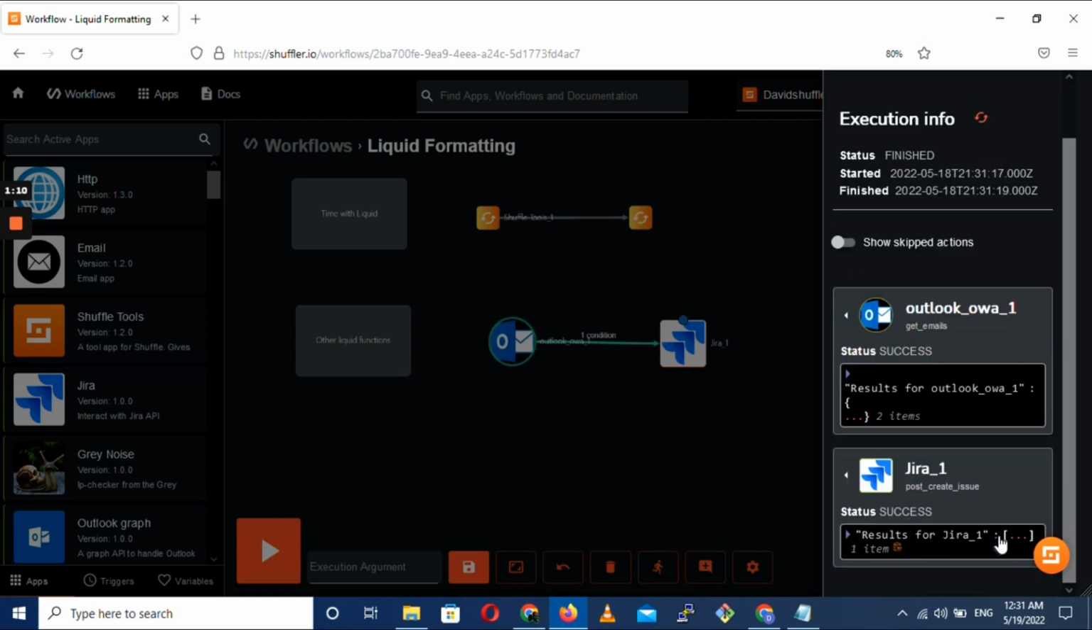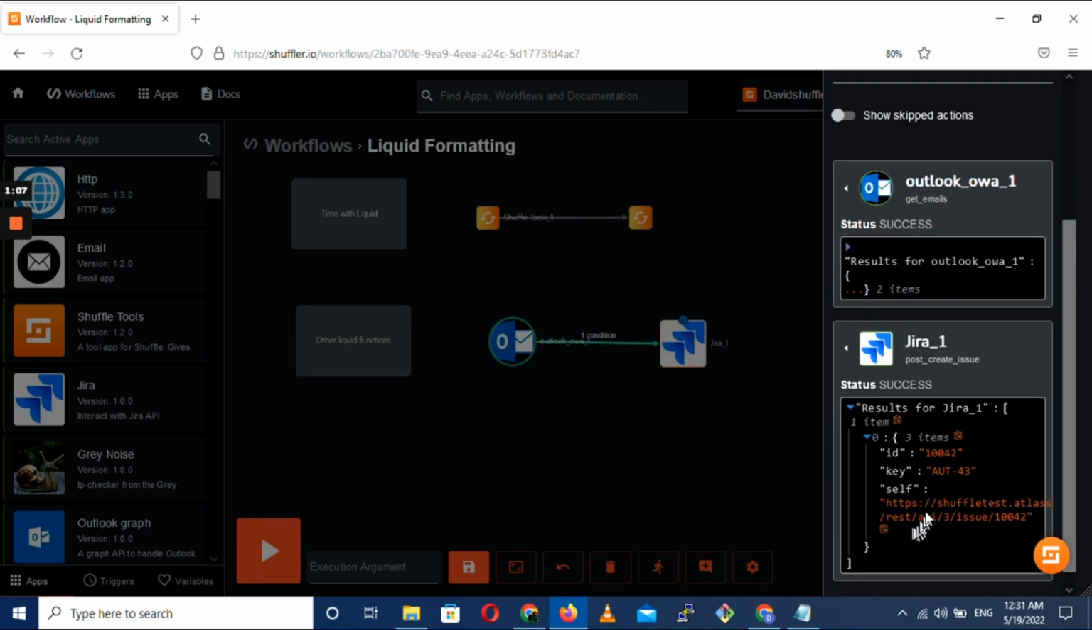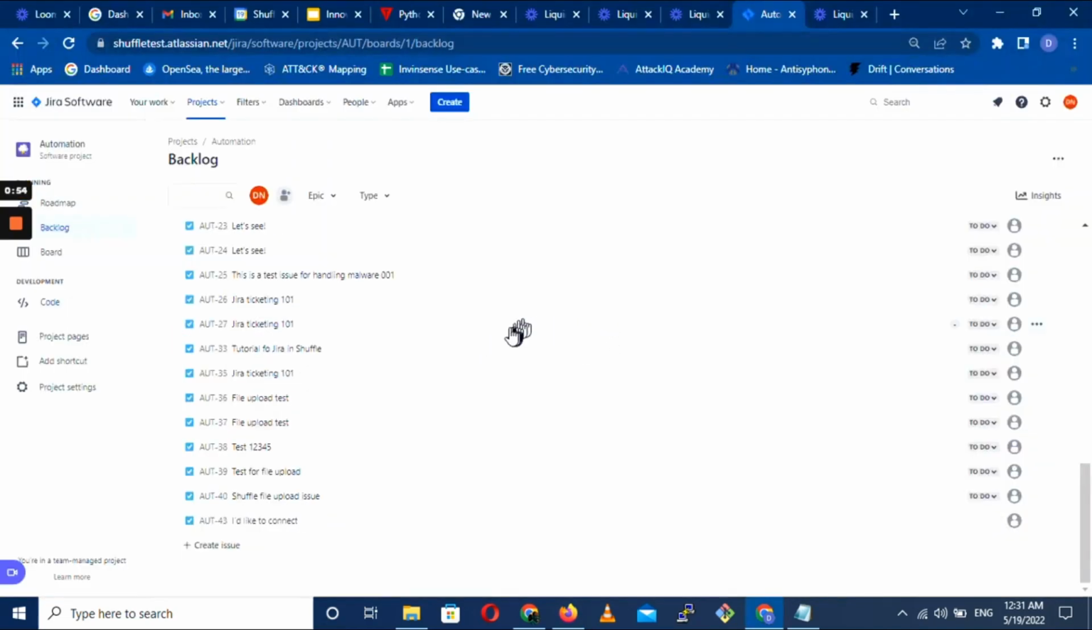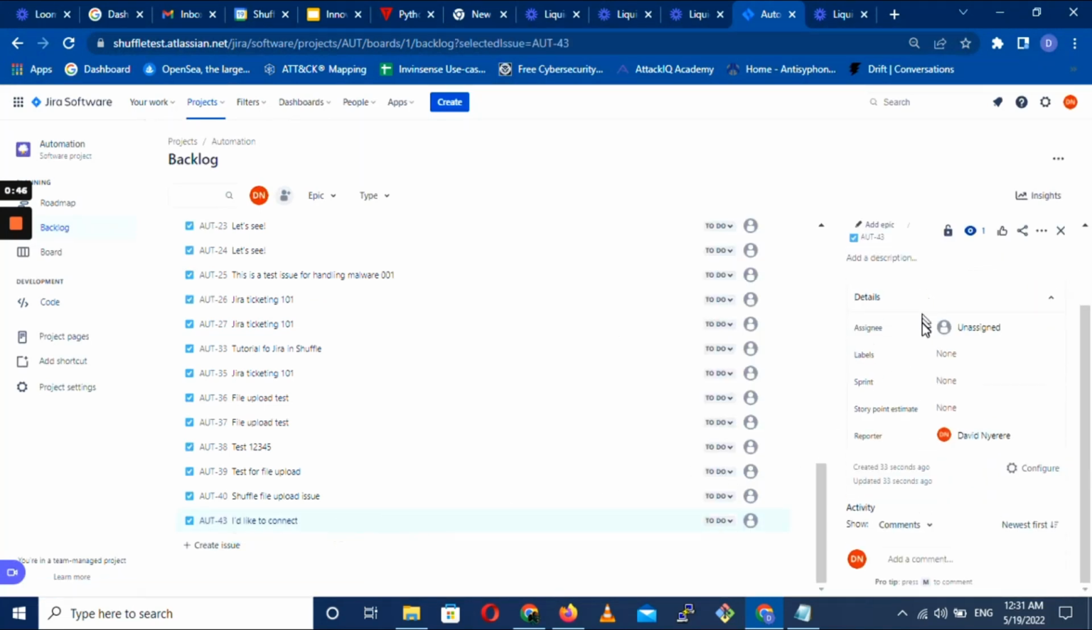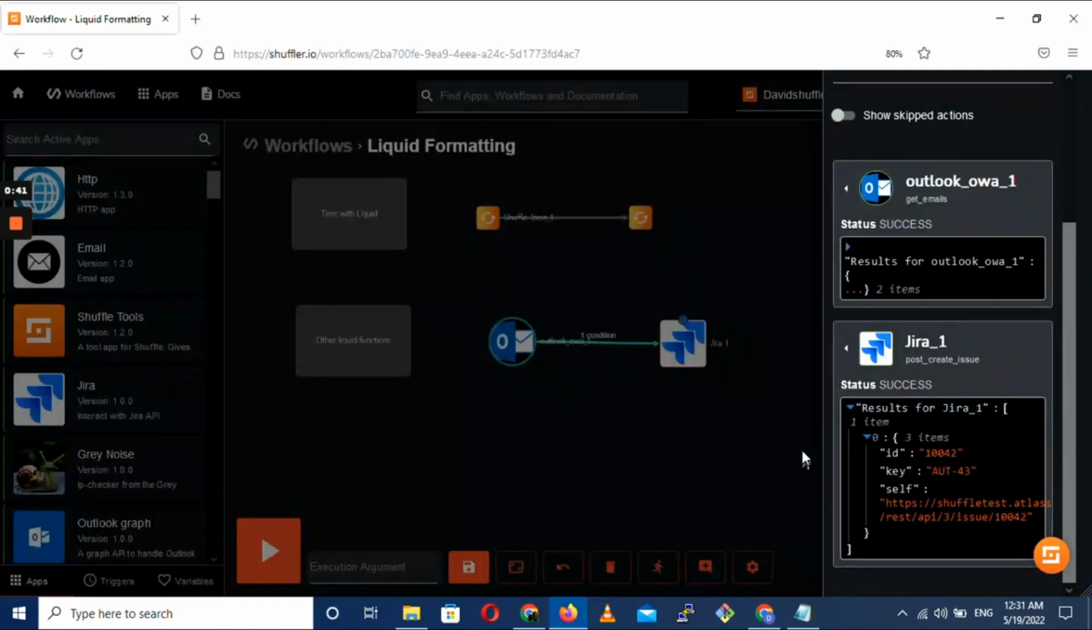As you can see here, our execution ran successfully. We get back an issue ID and a key for that, and we get the link to that. Let's go into Jira and see whether an issue was created. As you can see here, "I'd like to connect" was our subject header, and it was created 33 seconds ago. That's just a basic use case of how you can implement Liquid as a condition within Shuffle. Okay, all right.